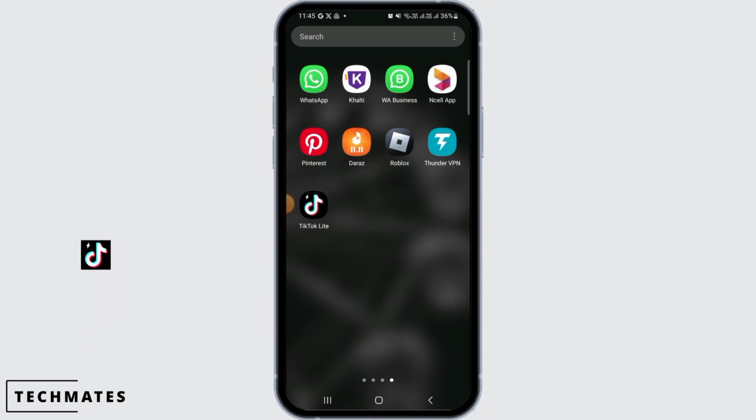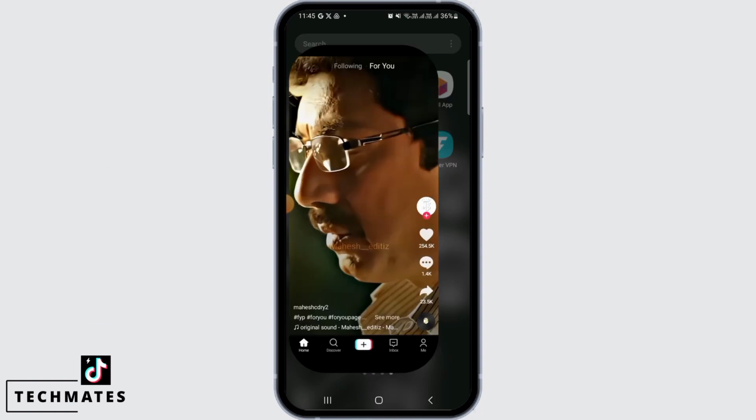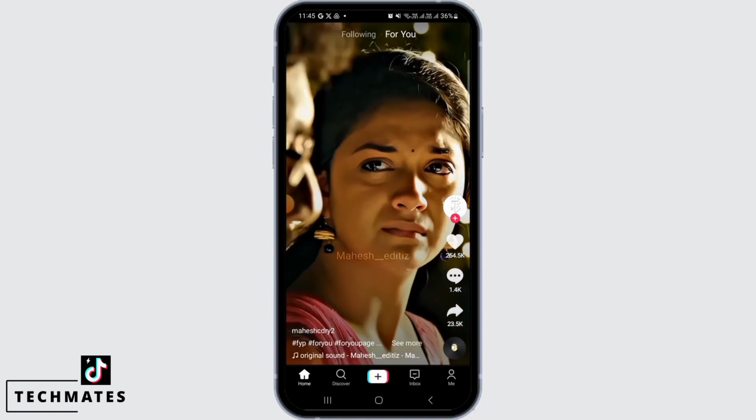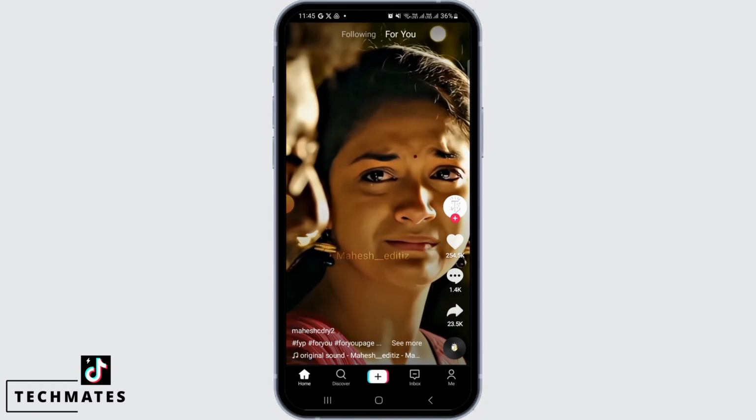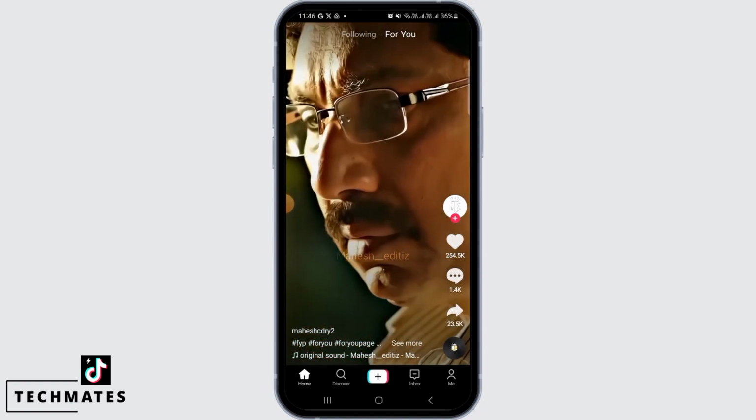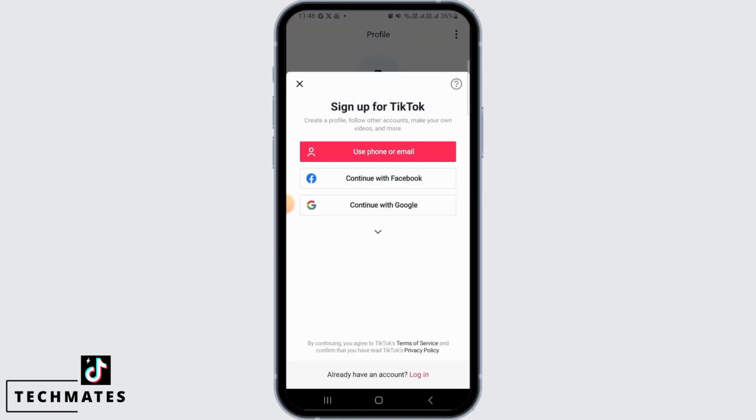Let's get started. First, you want to open the TikTok Lite app on your device. If you do not have this app, you can simply head over to Play Store or App Store to download the app. Then tap on the Me button, which is at the bottom right corner of your screen. Now from here, you can sign up for TikTok. If you have an account, you can click on the login button, which is at the bottom of your screen.